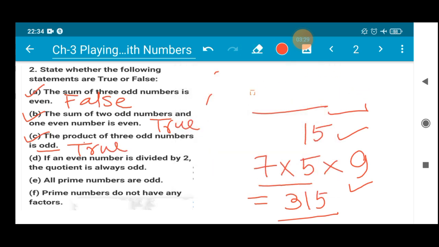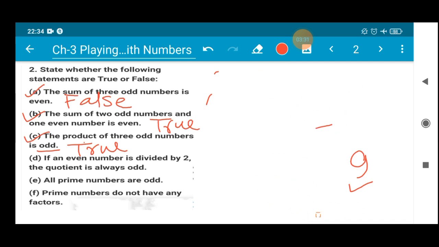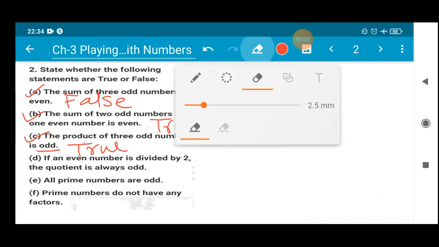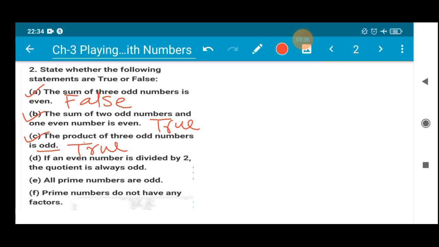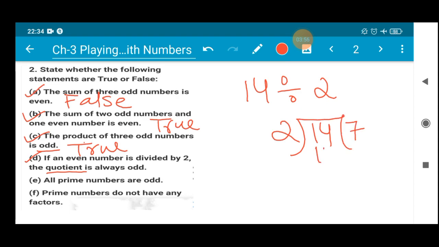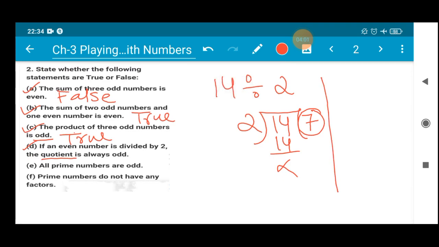Okay, so let's go forward. The next question we have is part D. If an even number is divided by 2, the quotient is always odd. So if I take an even number, say 14, and divide it by 2, now is the quotient always odd? That we have to find out. Let's see. 2 7s are 14. Yes, the quotient we got is odd, but let's check with another example whether it is correct or not.